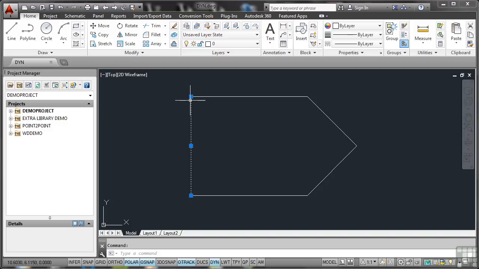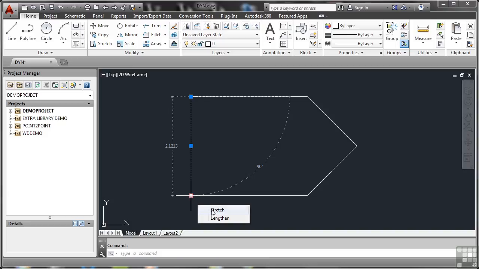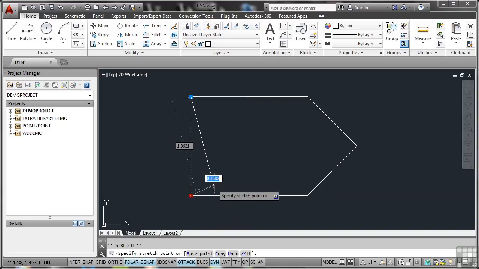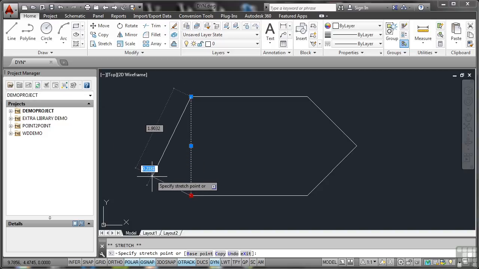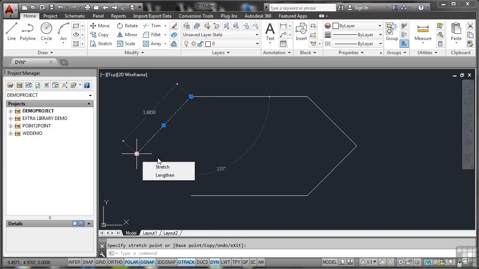If I hover on that grip though, it tells me the length of that line. As you can see, it's 2.1213. If I hover over the mid snap there, nothing happens. However, if I go there, again I get the same, but notice I've got the option of stretching or lengthening that line. So if I click on stretch, I can now stretch that shape. Can you see that? Look, I'm stretching it out and I can go anywhere I want. If I click there like that, I've stretched that end of that line using that grip. All because of the dynamic input.